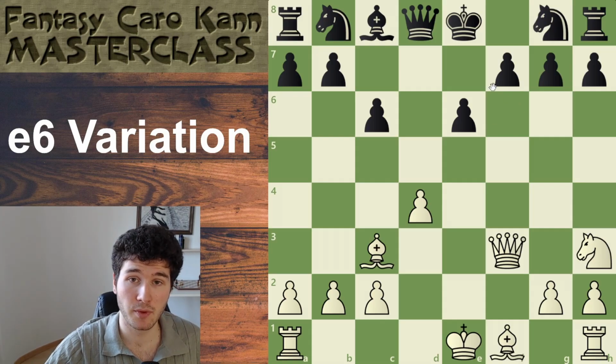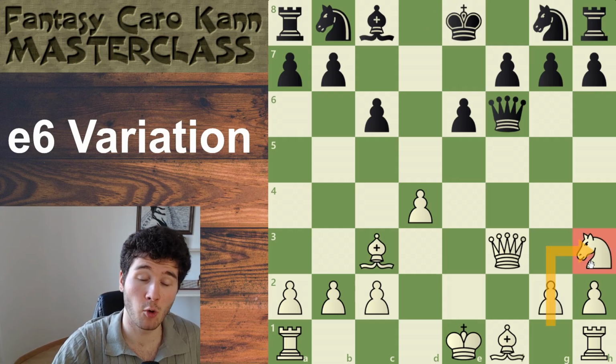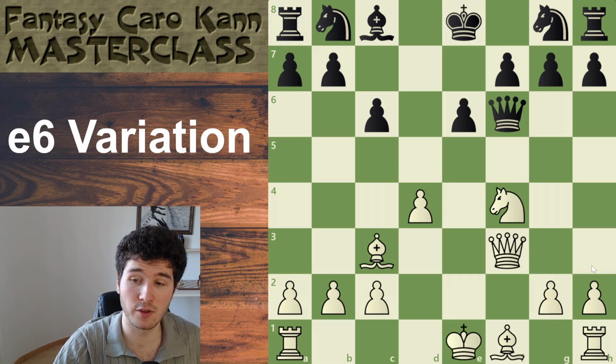What else can black do? Black can also go for the move queen to f6. This is a very interesting try. And now we see the power of putting our knight on h3. We actually play the move knight to f4 in this position.